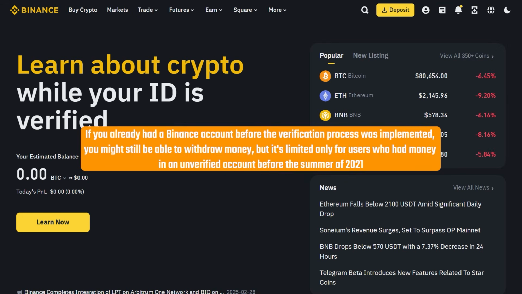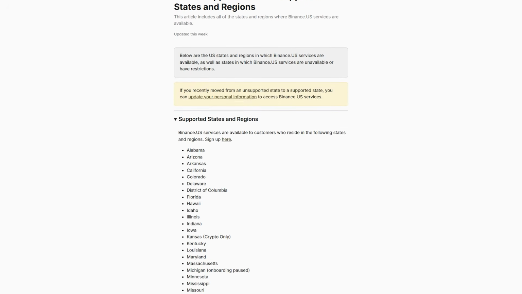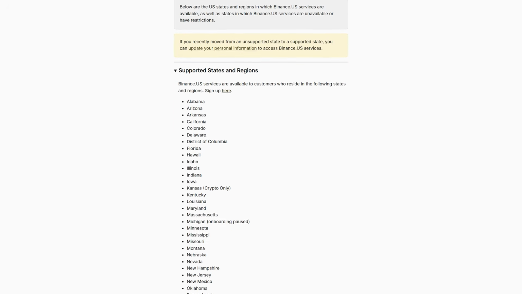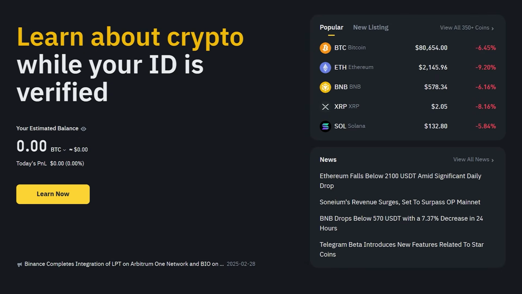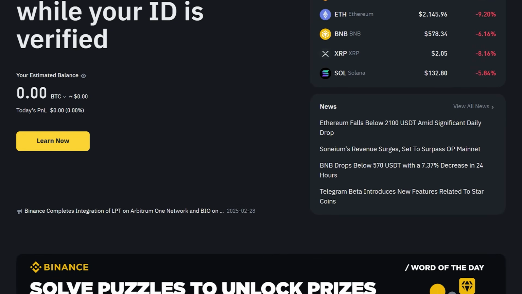If you already had a Binance account before the verification process was implemented, you might still be able to withdraw money, but it's limited only for users who had money in an unverified account before the summer of 2021. Or if you had a verified account with funds and then the country banned Binance or something, the withdrawal limit can vary. So I just wanted you guys to be aware of how it works out there.